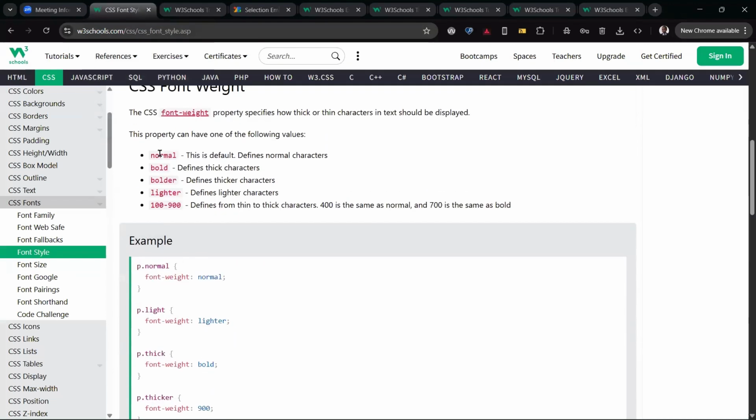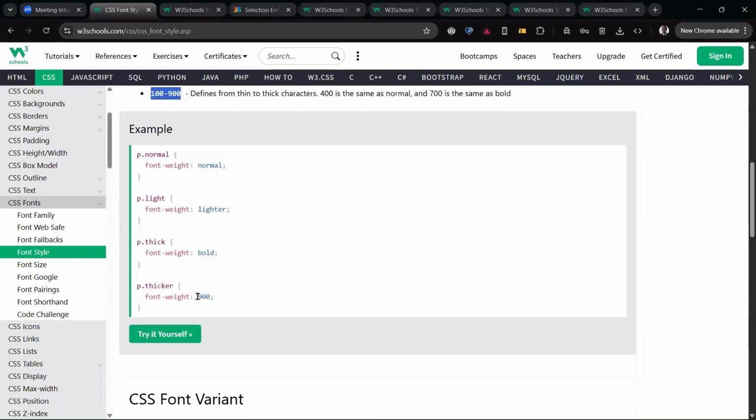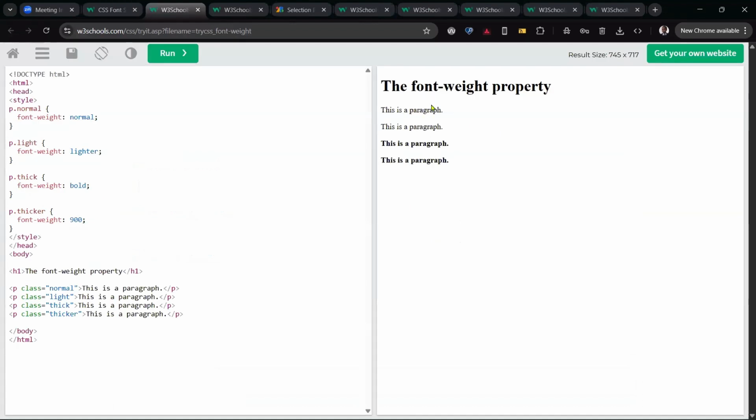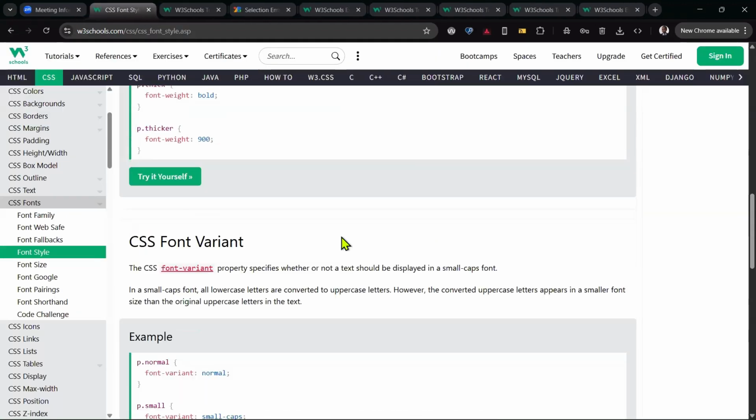The font weight, as I told you, is the boldness of it. So we have normal, we have bold, going up to 900. Understand? So 400 is just the same as normal, and 700 is the same as bold. It means that bolder will be 900. Understand? So if I click here, you see. And this is how it looks.